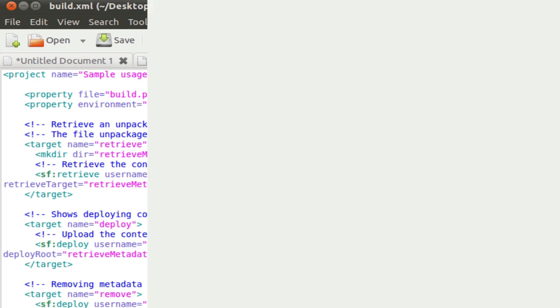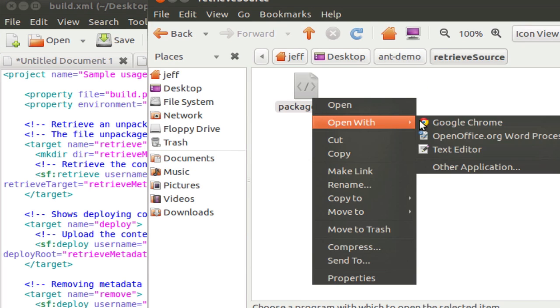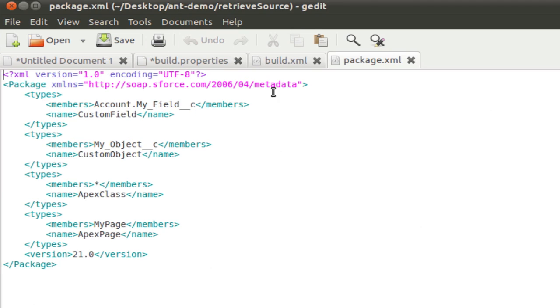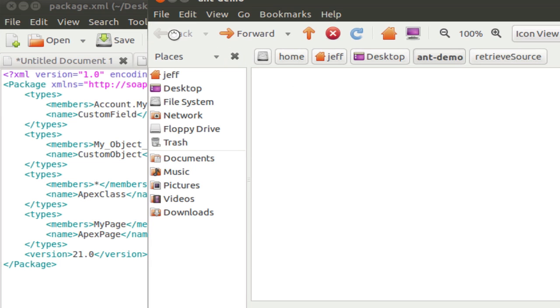All right. So what it's doing is saying that I'm going to grab a custom field on my standard object account called my field. I'm going to grab the entire custom object. I'm going to grab all my Apex classes, and I'm going to grab a single Visualforce page, and I'm going to download that and stick that into a folder called retrieve metadata. And it's going to go ahead and create that folder for me as we do this.